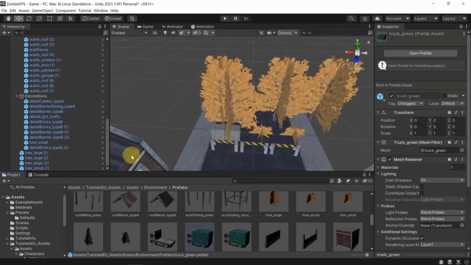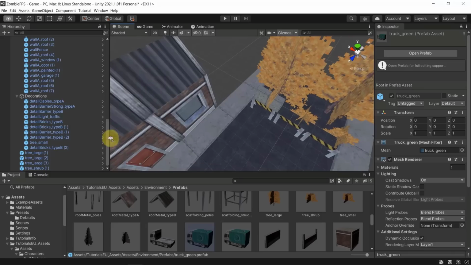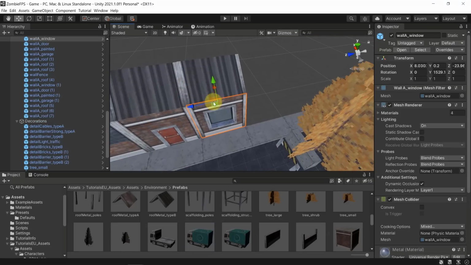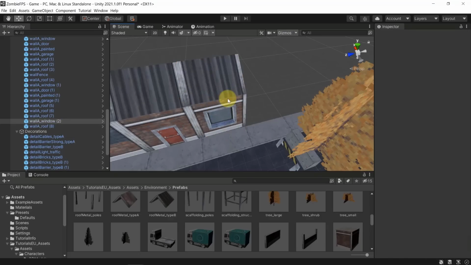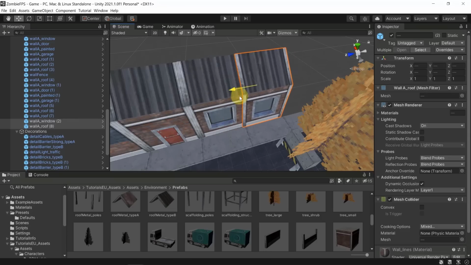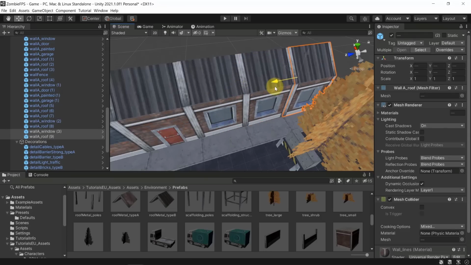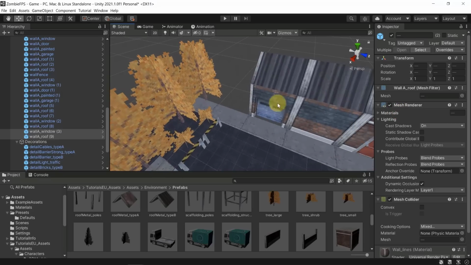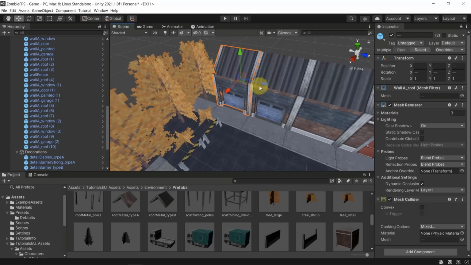So we can go ahead and maybe add another window and house here, or wall with a roof. So let's duplicate this and let's drag those over here. Duplicate once again, drag over there. We can do the same with this garage here. Duplicate, move over there. Duplicate, move over there.